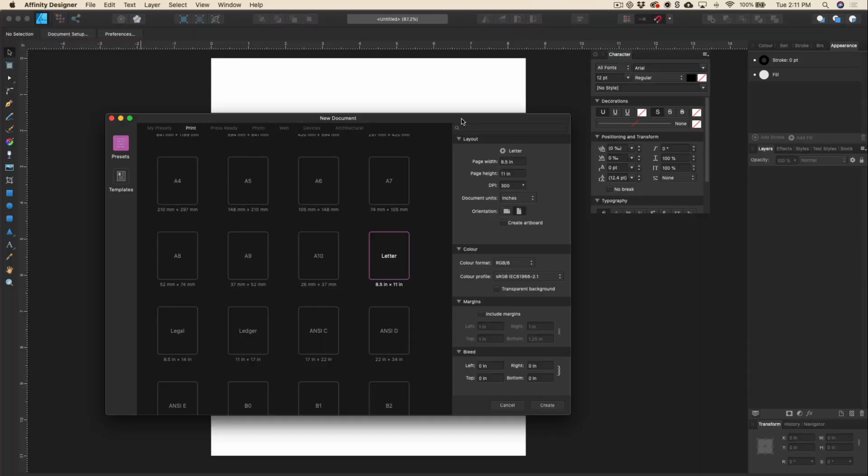So the first thing you're going to do is scan your drawing in, either using a scanner, or you can just take a photo of it on your smartphone and send that to your computer. Then you are going to open up the vector editing program of your choice. Now for this tutorial, I've decided to work with Affinity Designer.